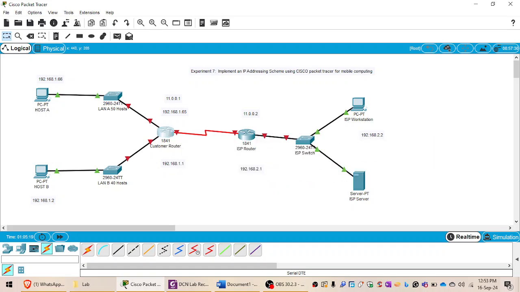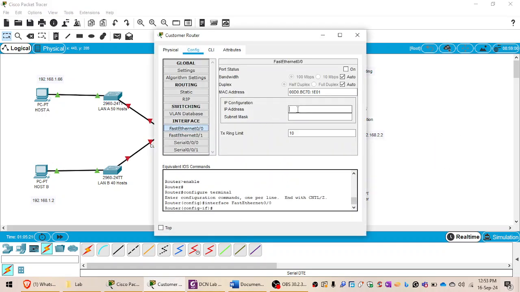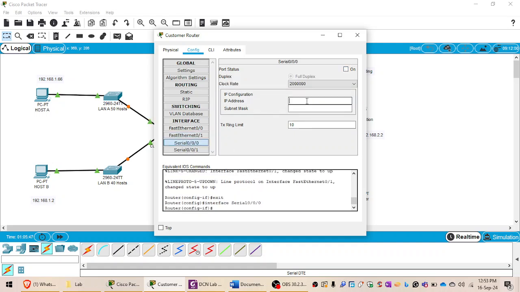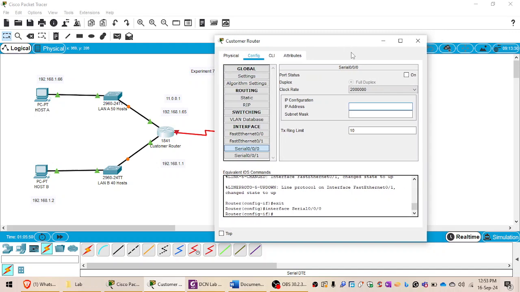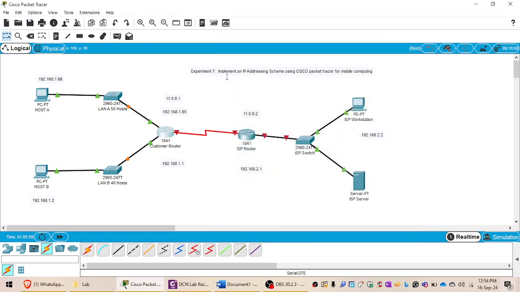So let us select this router first. FastEthernet 0 IP address is 192.168.1.1 first, and after this you can change this 0 into 192 and turn it on. So we have assigned FastEthernet 0. Next FastEthernet 1, 192.168.1.65 and turn it on. Then for the serial port, the IP is 11.0.0.1 and the mask is okay. Then turn it on. Close this. Now this router is over.